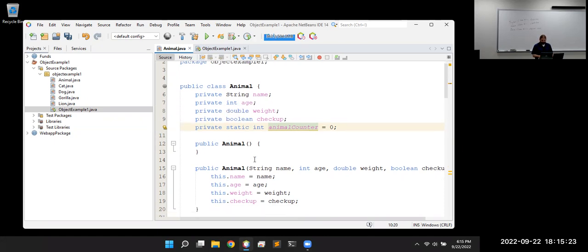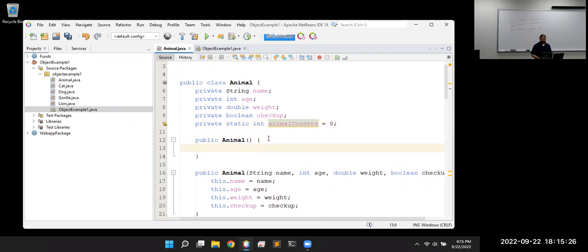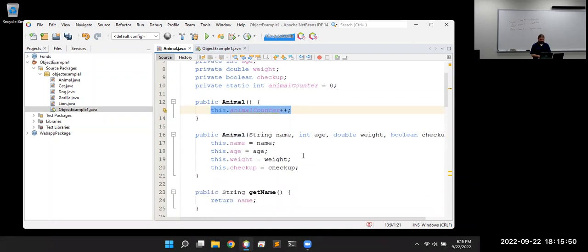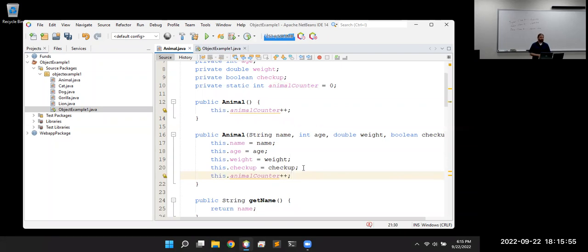I think I said that right. Let's run this and see what happens. To keep track of that counter, that's something we're never really going to do manually, right? The computer is going to automatically track that counter. So in all of our constructors, I'm just going to increment it by 1 in every constructor we have, because we'll have that everywhere.